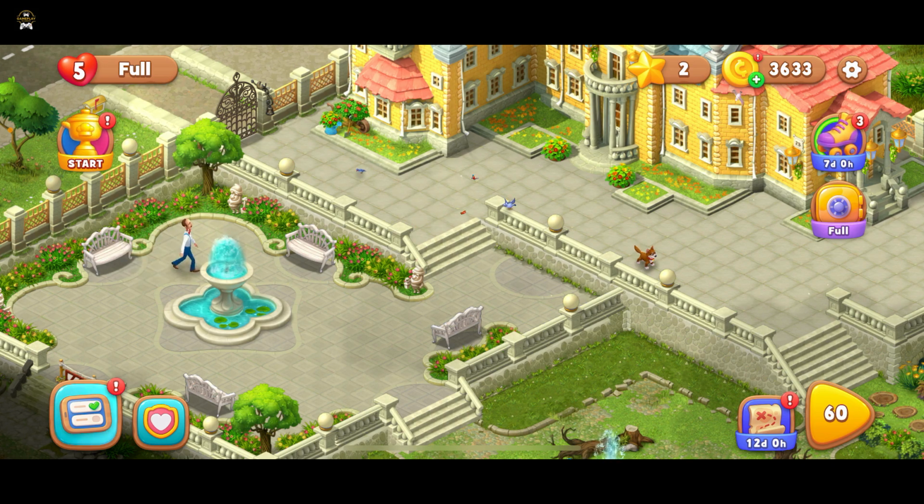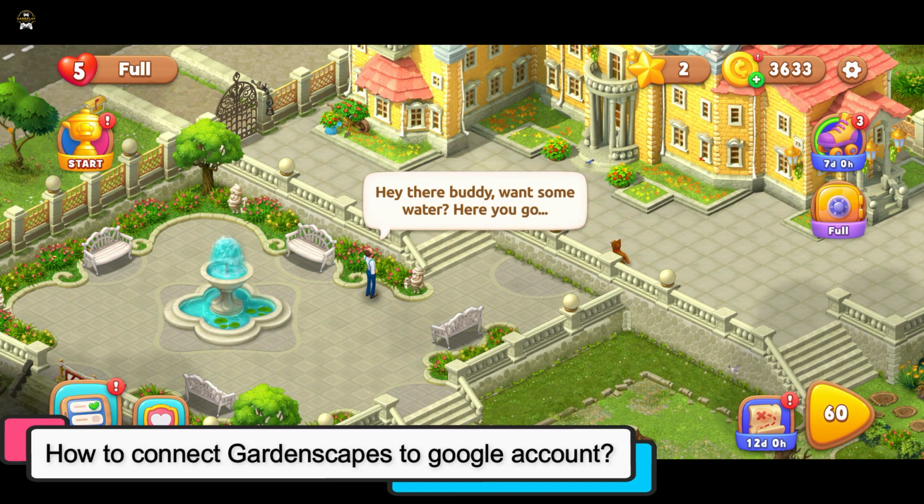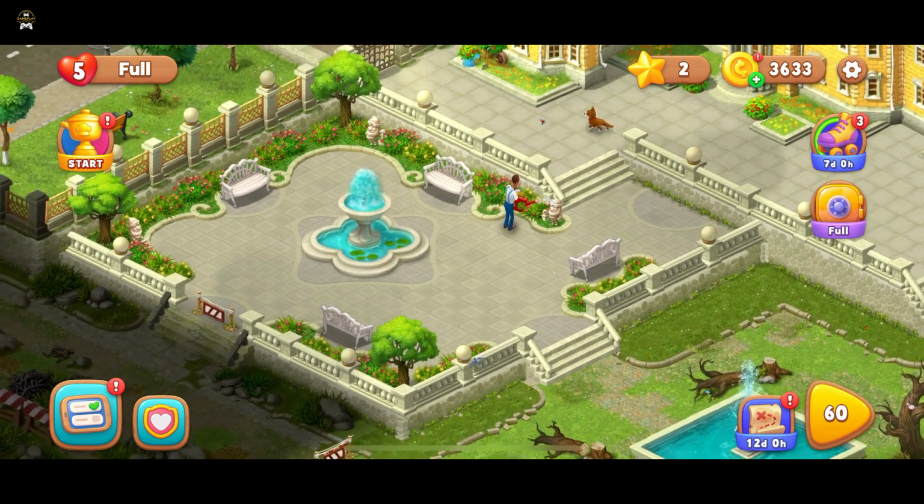Today I'm going to be guiding you through how to connect Gardenscapes to Google account. To connect your Gardenscapes account to your Google account is super easy.